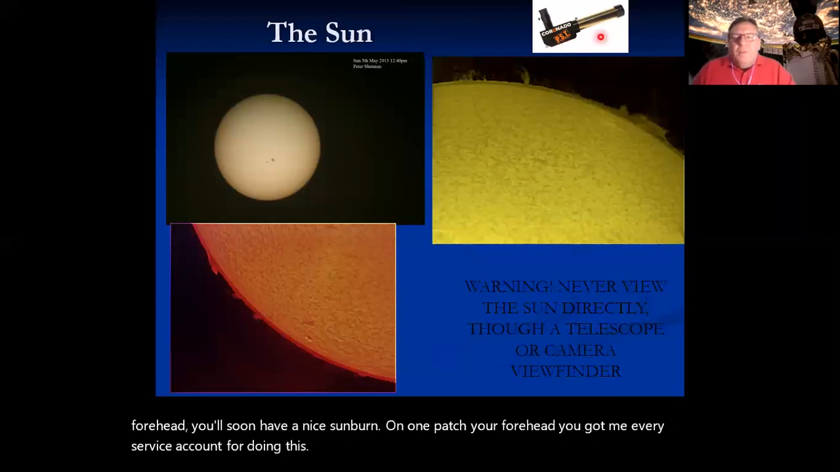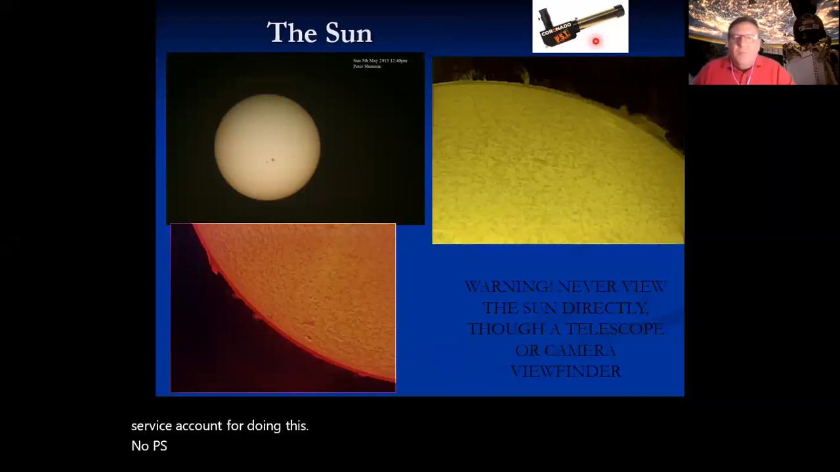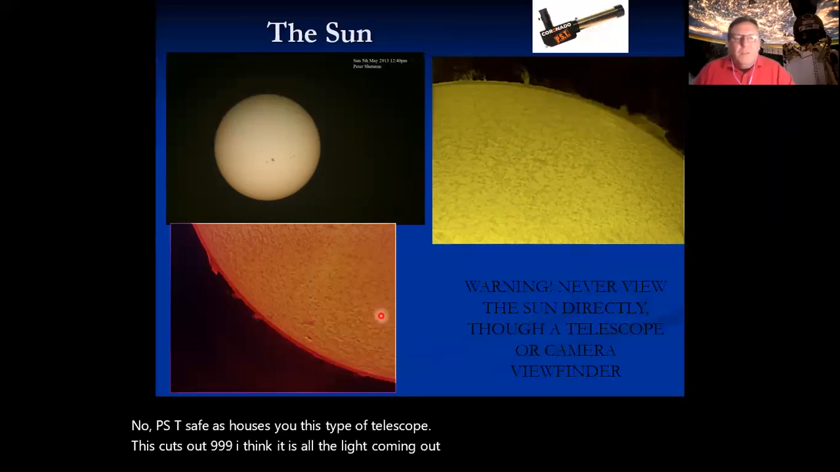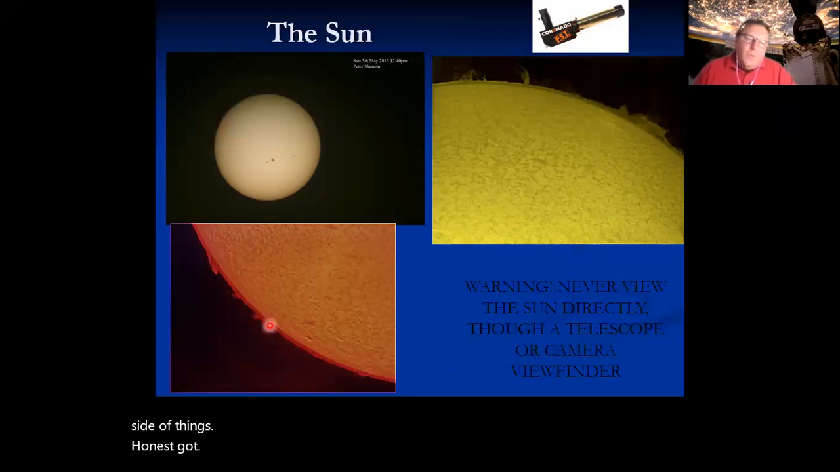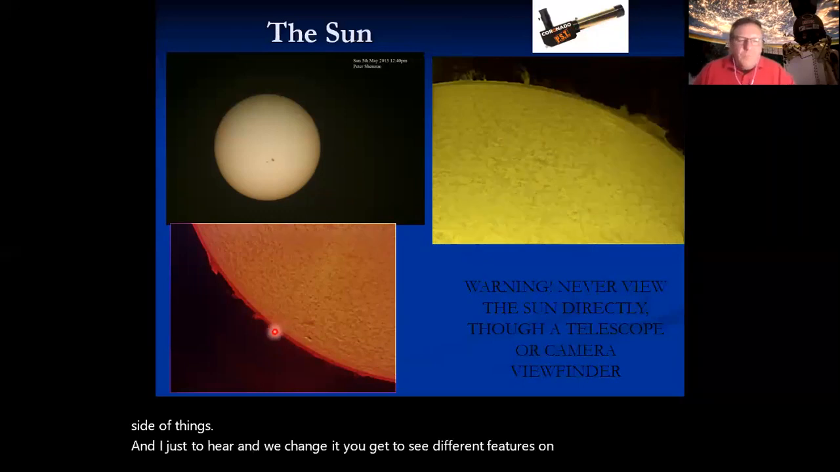Now, the PST, safe as houses. There are a couple of other telescopes of this type out there, but I'm going to talk about the ones that I use. This cuts out 99.9%, I think it is, of all the light coming from the sun, and it lets you see the hydrogen side of things. It's got an adjuster here, and when you change it, you get to see different features on the sun's surface.